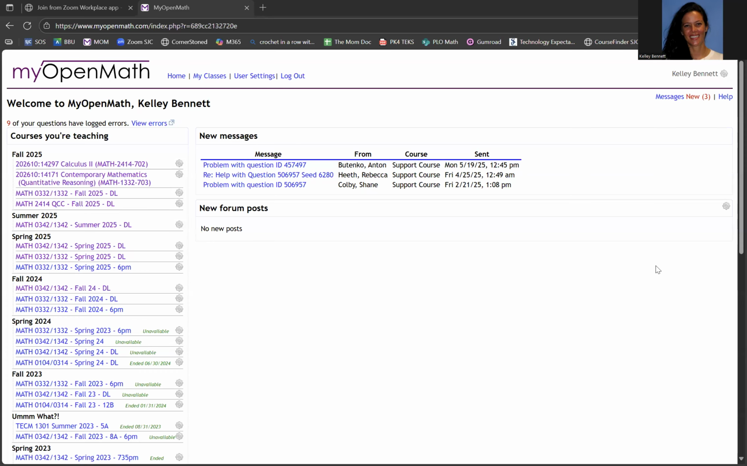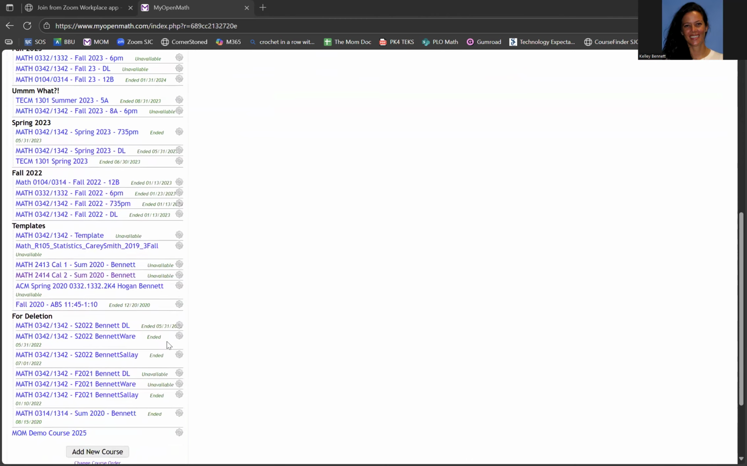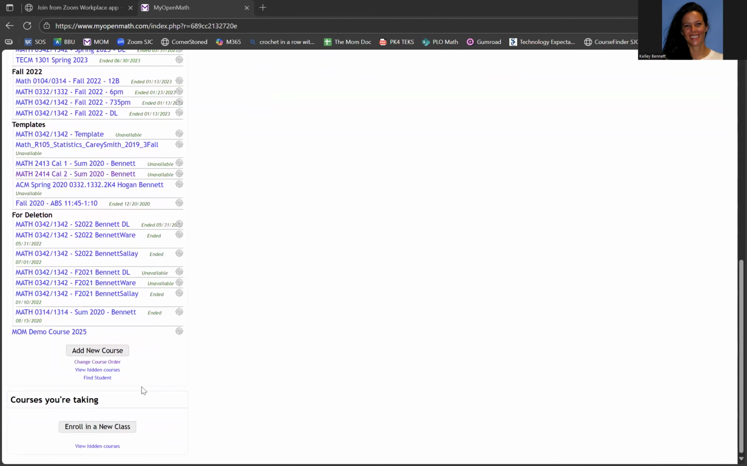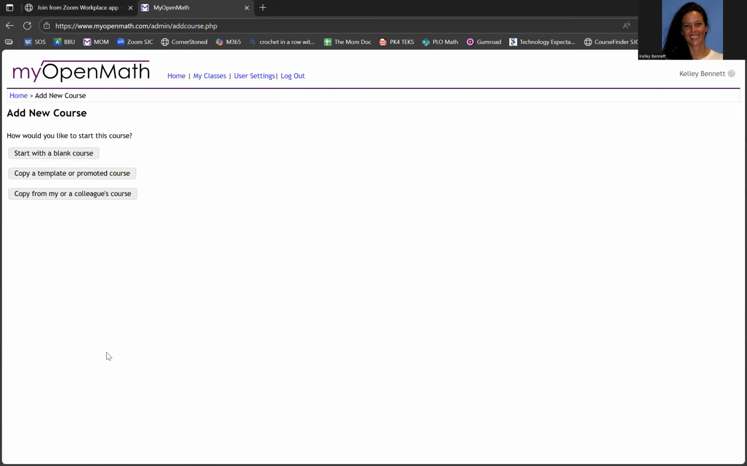Once you're logged in to your instructor account on My Open Math, you can add a course by scrolling down on the left-hand side and selecting add a new course. So once you select add a new course, you can start with a completely blank course.